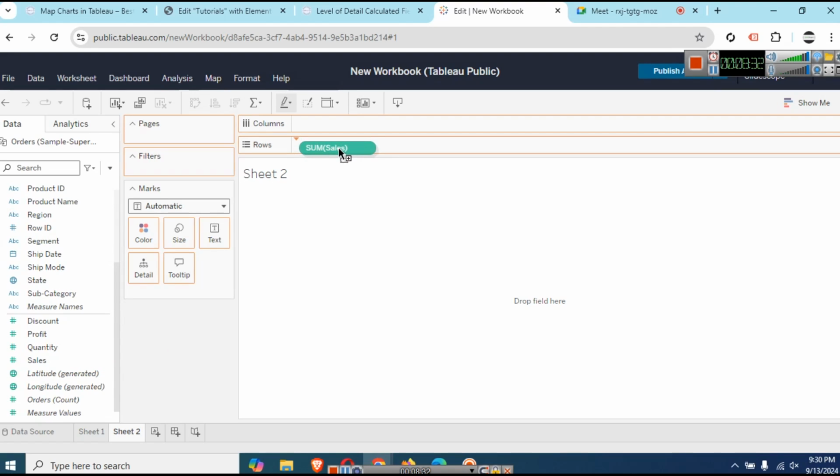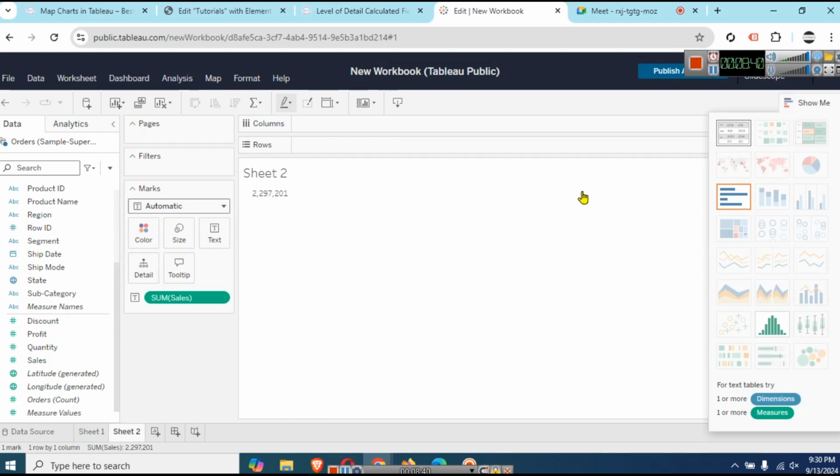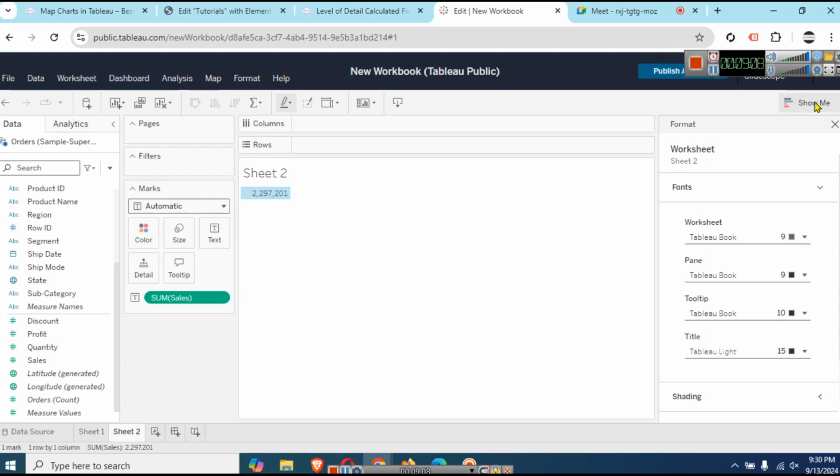And we are dragging sales here, and we'll change it to text. So sales, total sales value. As per this data, the total sales value is coming as 22 lakhs 97,201. I wanted to format this, but I don't know why it's not coming. So we'll leave it. We'll see later.